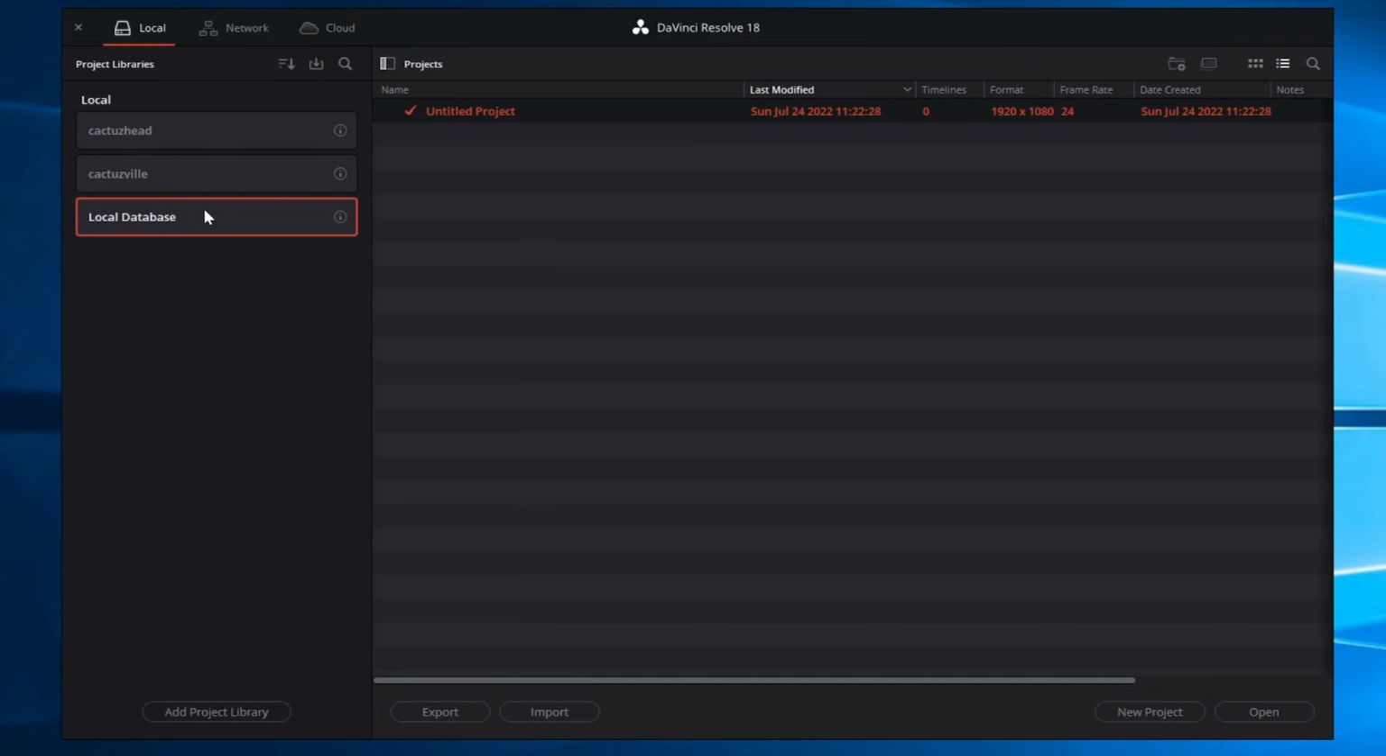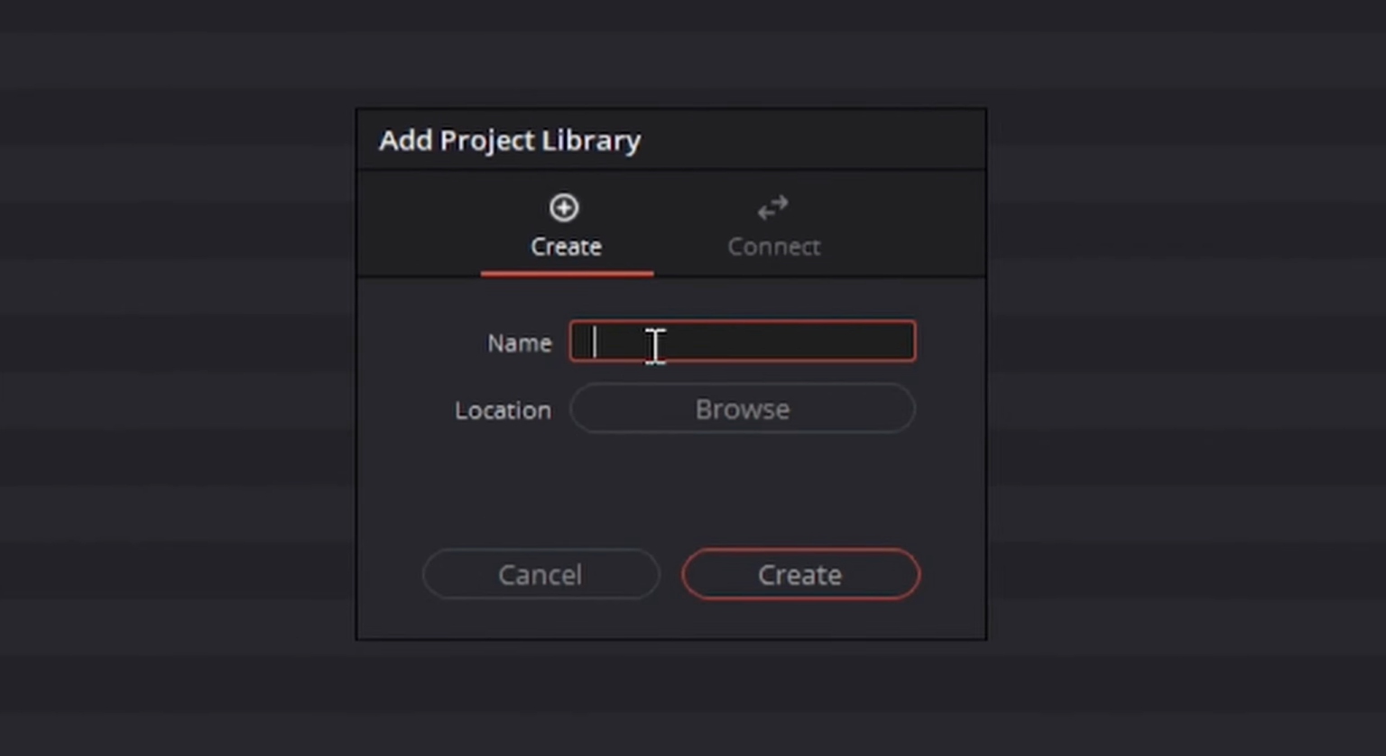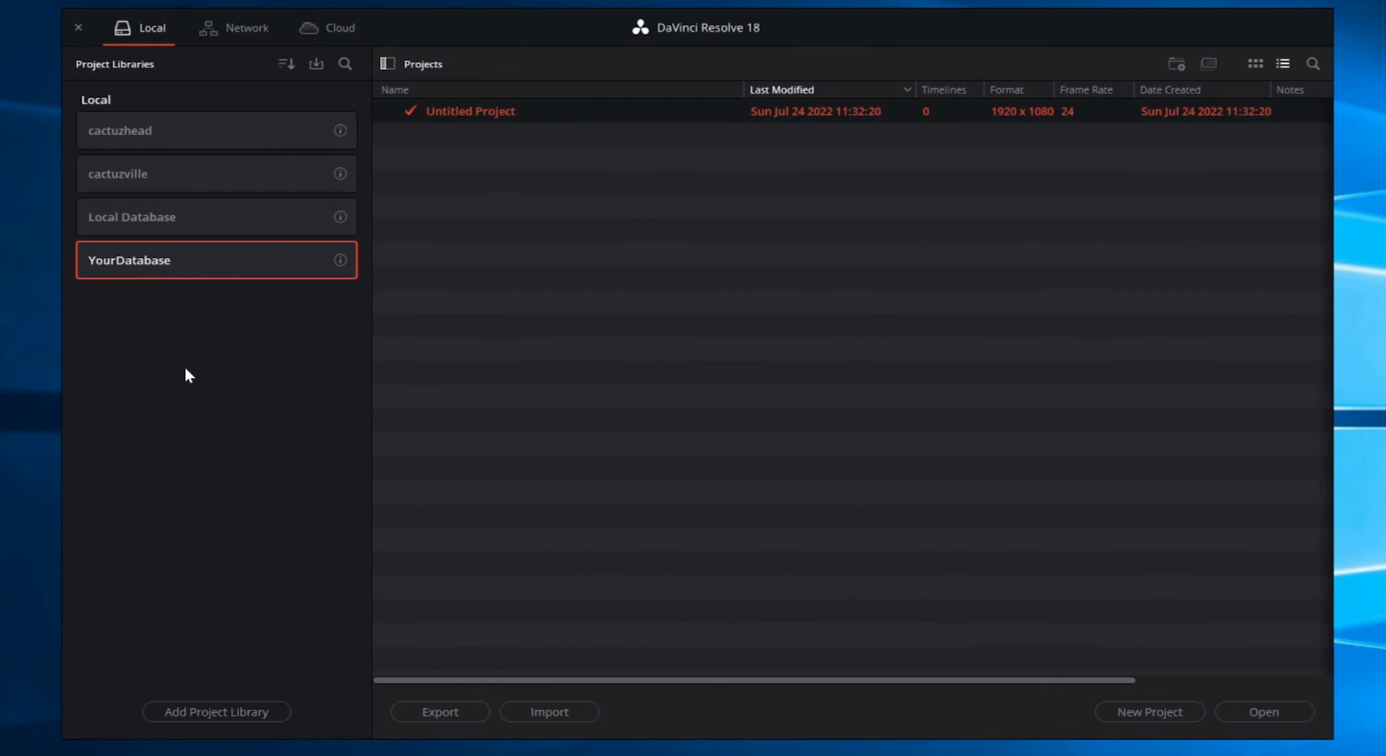So I'll go down to the bottom of the screen and click this button. This will open a pop-up window. Here you can enter the name of your project library. I'm just going to call it your database. And then you can click the browse button to select where your database will actually be saved. And finally you can click the create button to complete the process. Now in the left column you should have your new project library.